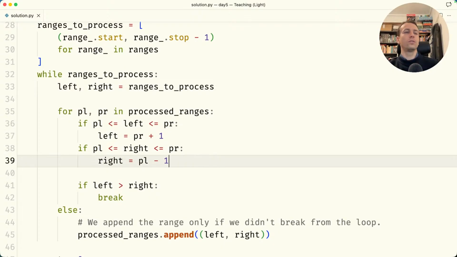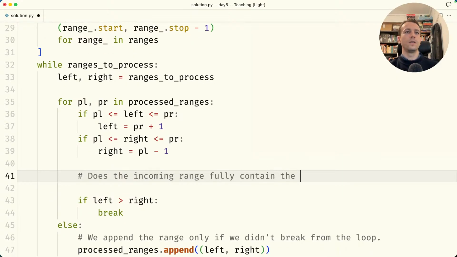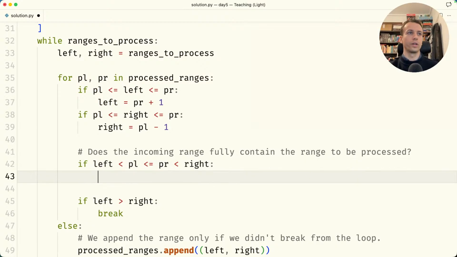All right, and now I need to check that situation. Does the incoming range contain the range to be processed? Because if it does, I need to split it. So if left is to the left of PL, which is to the right of PR, which is strictly less than right, then the processed range is contained inside the range that I'm working on right now.